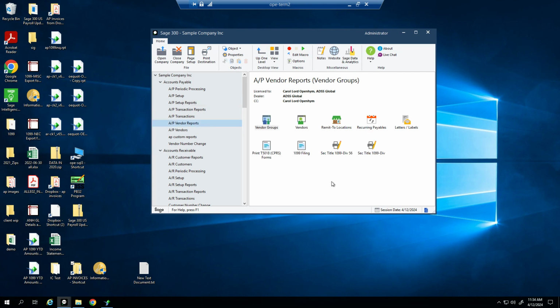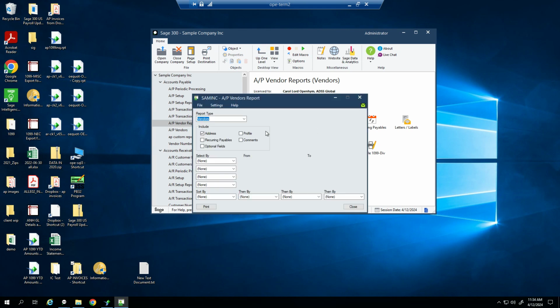Vendor reports. So again, print out of your vendor groups. If you print out your vendors, you have some things that you can choose. So you can print out your vendors, which would include your address, maybe your recurring payables. Maybe you just want to print out vendor comments, and then you can do from to a certain date.